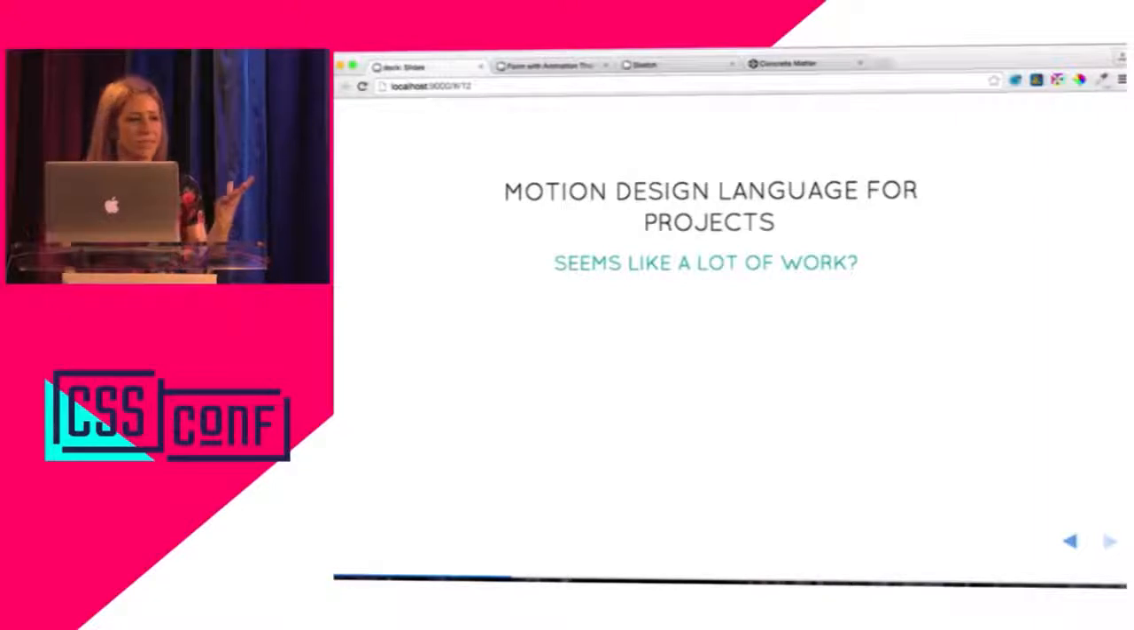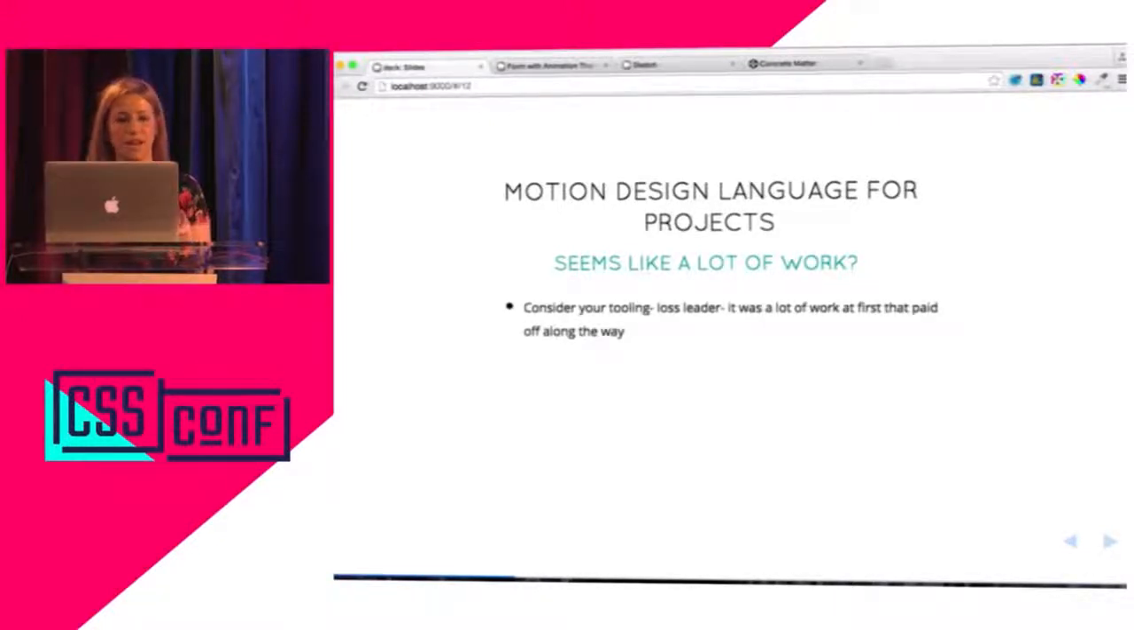So, motion design languages for projects. Don't worry, I'm doing a lot of theory right now, but I'll get to the demos later. Motion design language for projects. I know it seems like a lot of work because you have to sit before you actually make the thing and talk about those things.